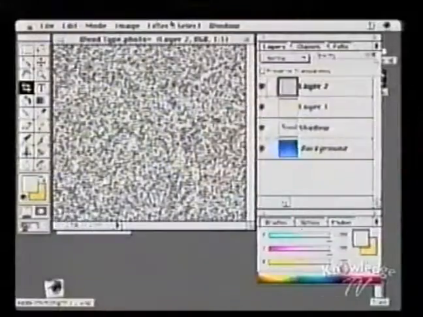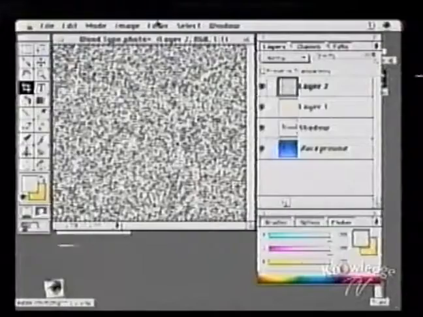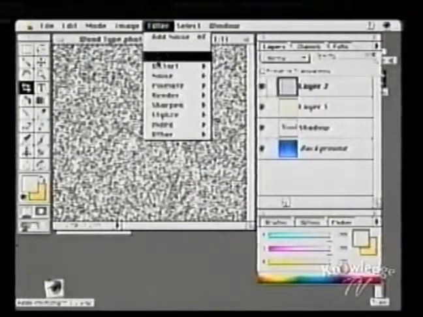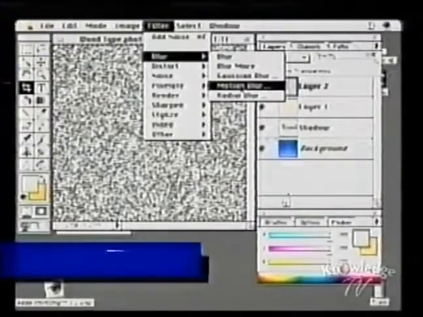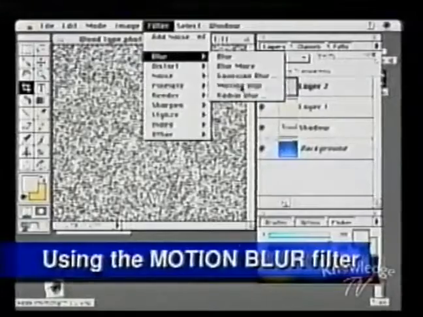This noise will represent the grain in a moment. So make sure there's a lot of noise. Different types of wood, depending on how much noise you put in. And step number 2, filter, blur, motion blur. Now, don't gasp. No, this is cool.